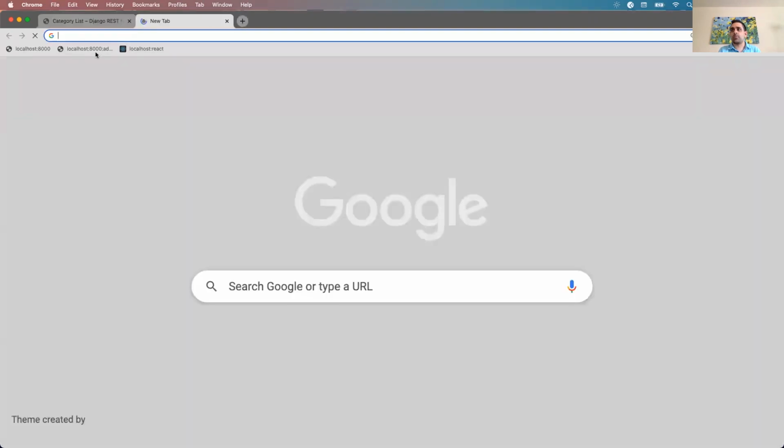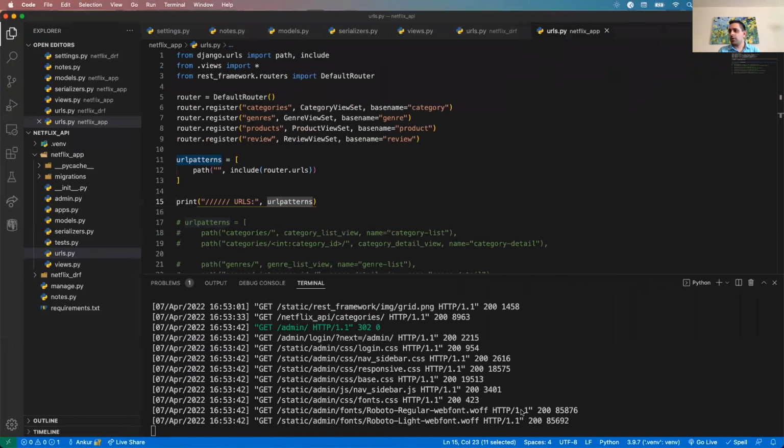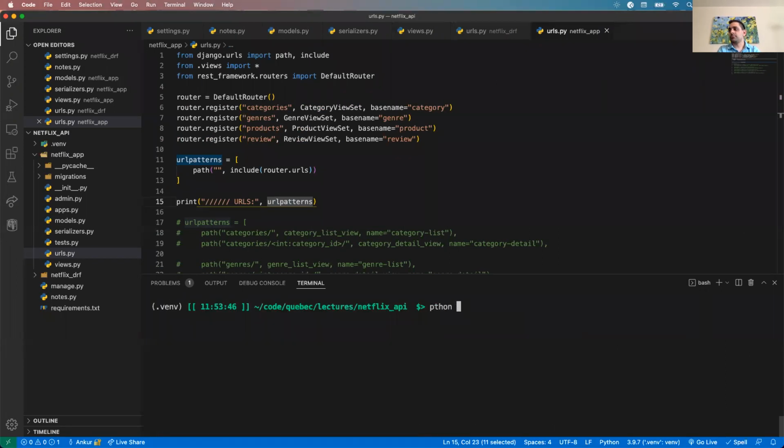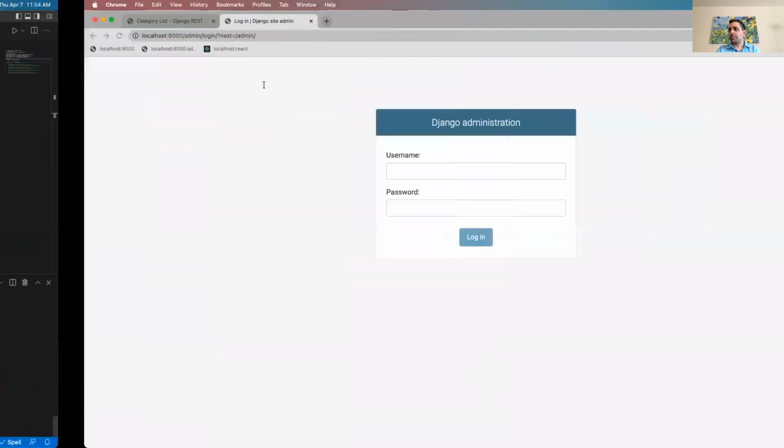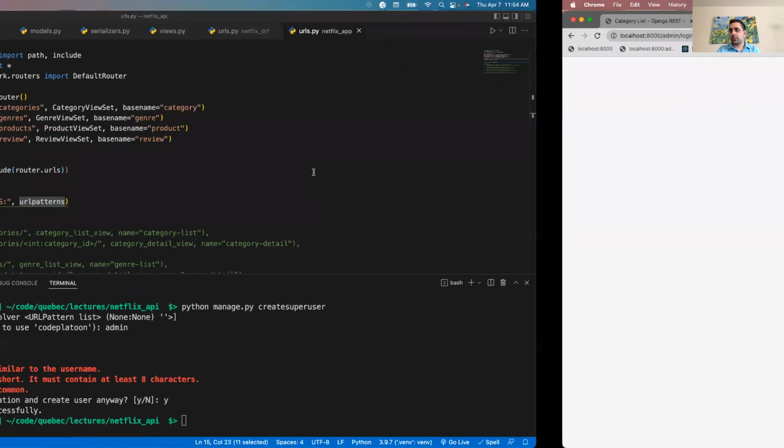If we go to our admin panel, let's try to do that quickly. So I'll do python manage.py createsuperuser, admin. Okay, so with that in place, server should be going again.